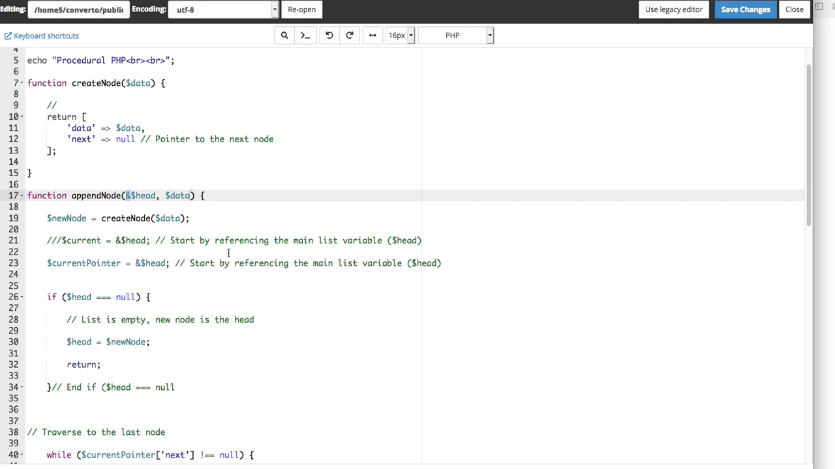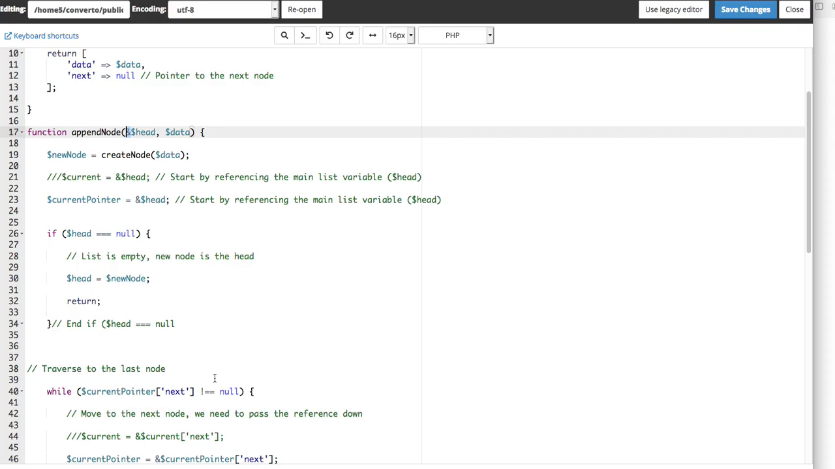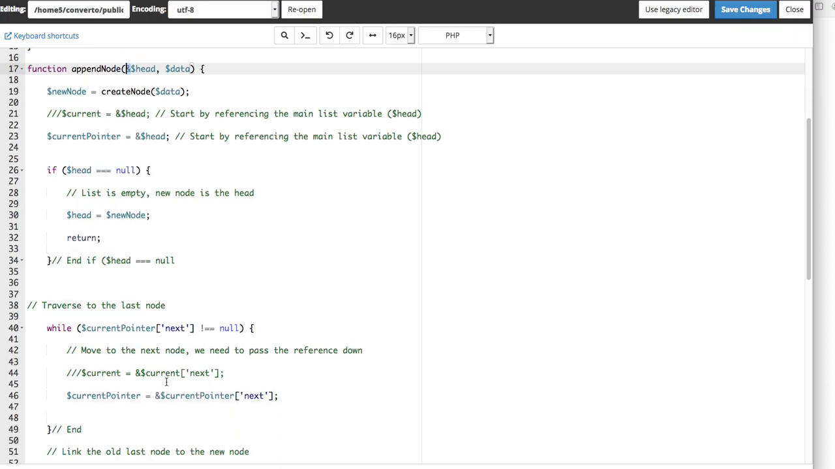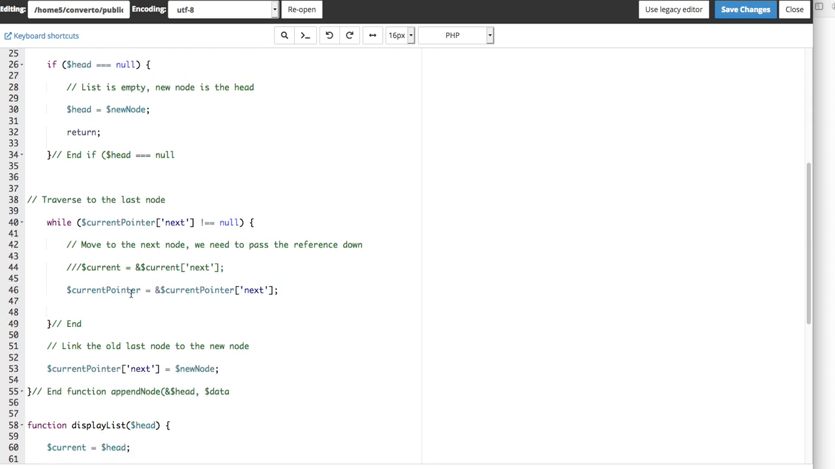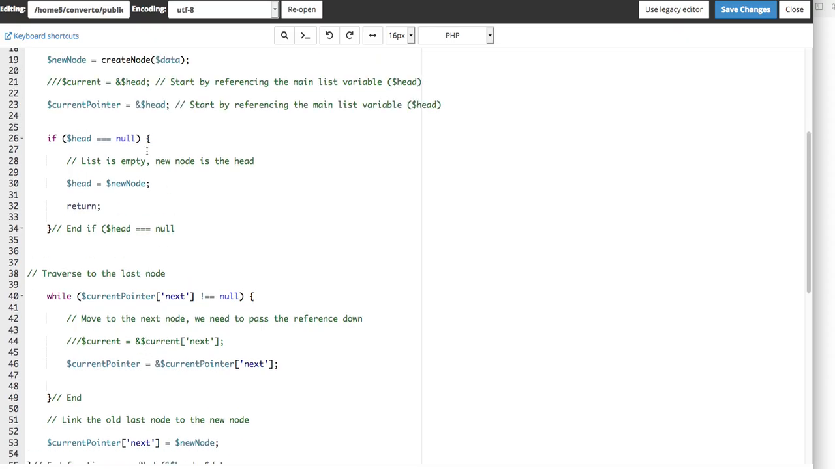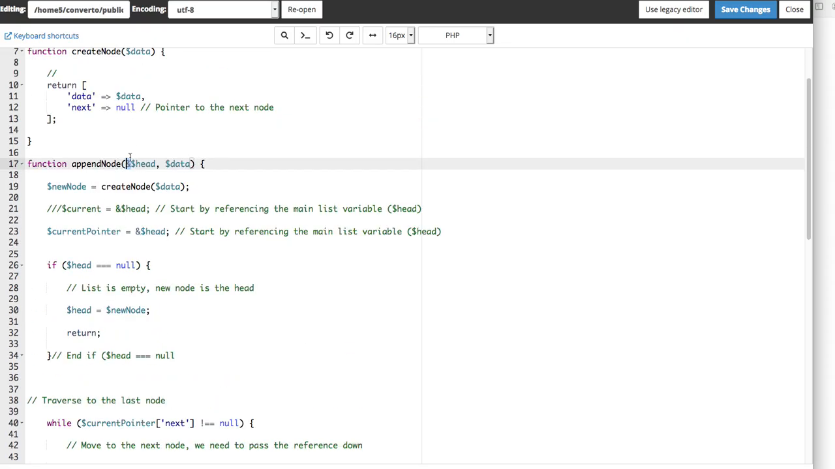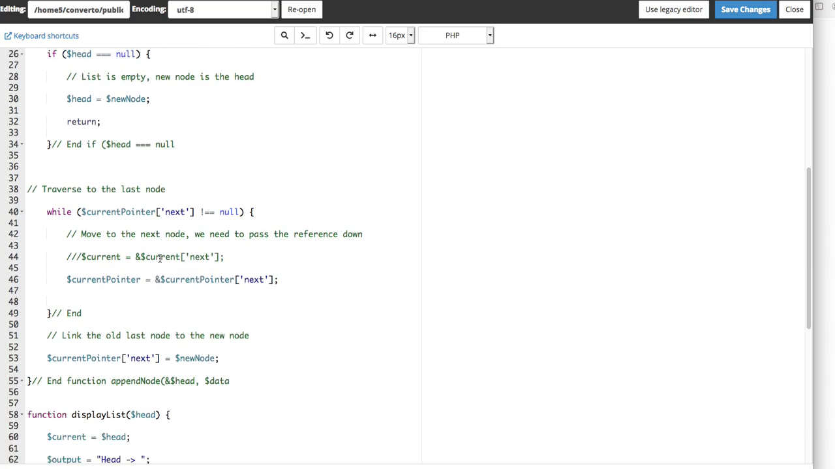So I started by referencing the main list variable head. I did it this way the first time because I wasn't using a pointer. At one point I was using current right here, and for some reason I couldn't get it going. I said I did this, I did that, and the problem was all in this thing here. I couldn't get it going on the 7 point. It worked, I didn't get any errors, but I didn't get anything.